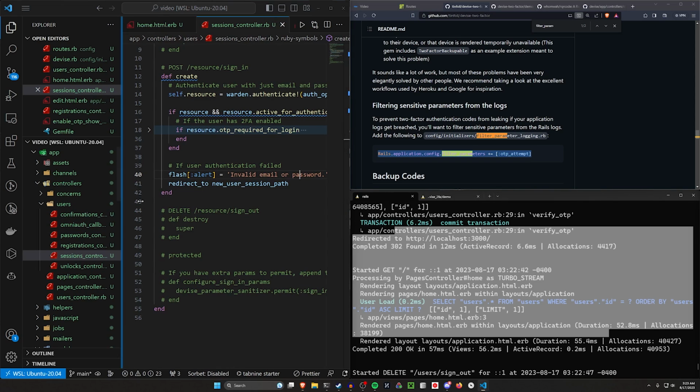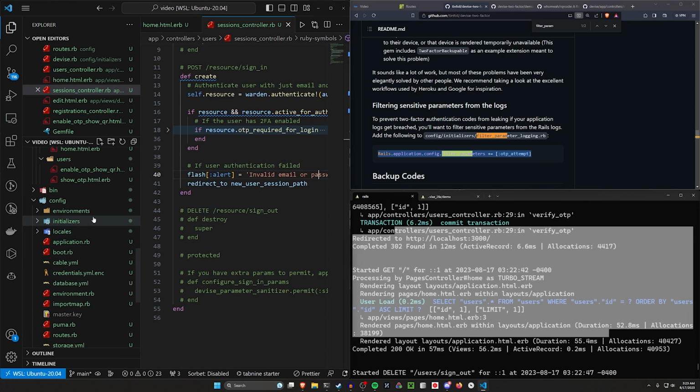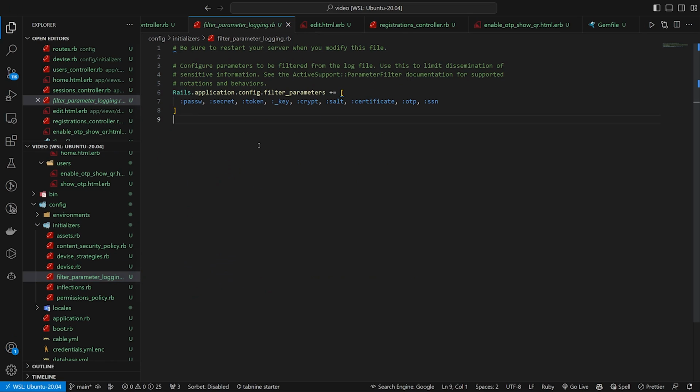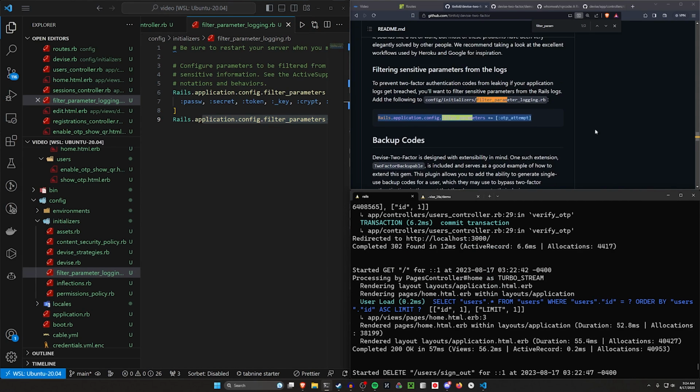Inside of our config, we're going to have an initializers. We should have a filter parameter logging. In here, we can either add the OTP attempt in here, or we could just add it in here if we wanted to. I'll leave it on a separate line so it's clearer what we're doing. But yeah, we're just adding the OTP attempt right there. You would then have to stop your server and restart it.